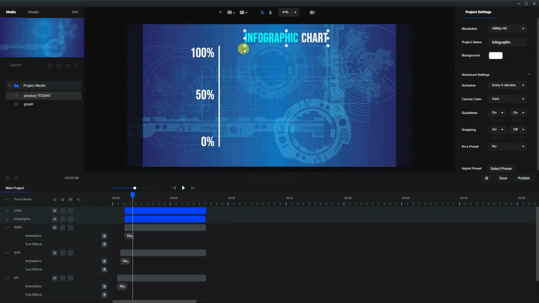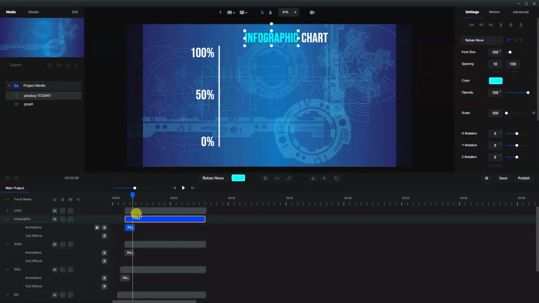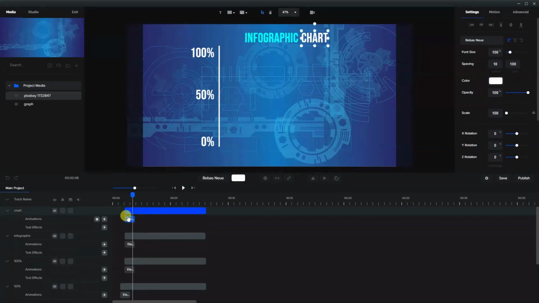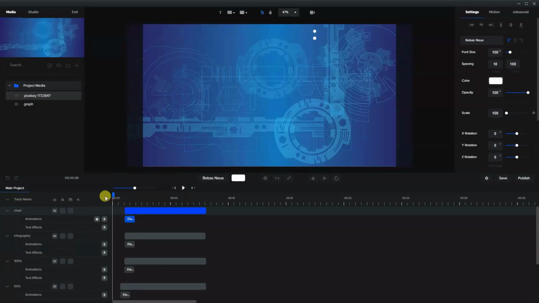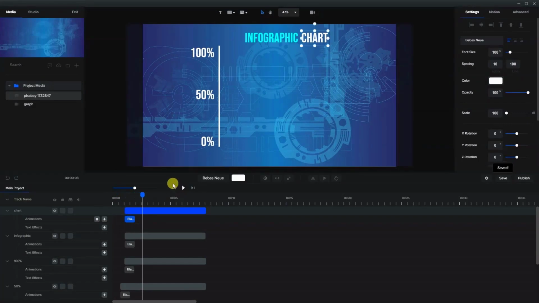Let's have those pop on when the 100 pops on. So again, we're just going to copy and paste that here. Copy that and paste, and paste. So now, when this comes on, it'll look something like that. Great.